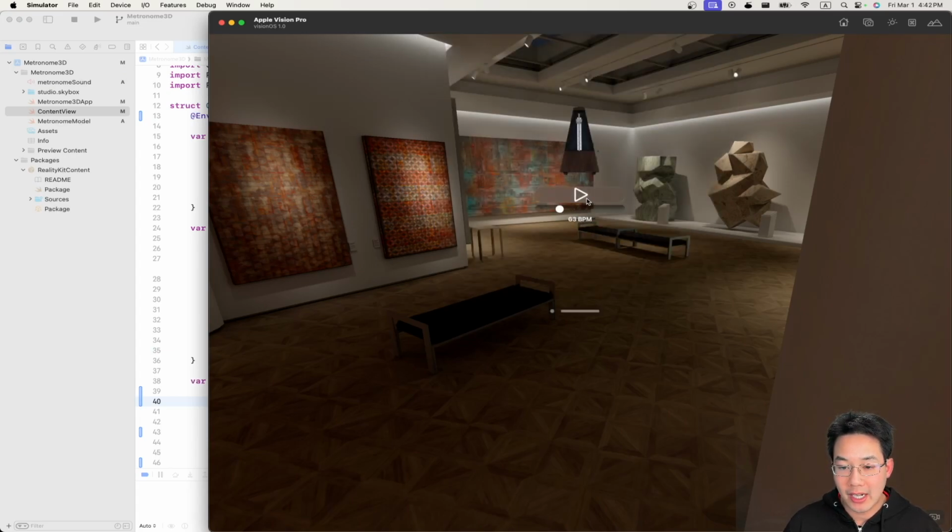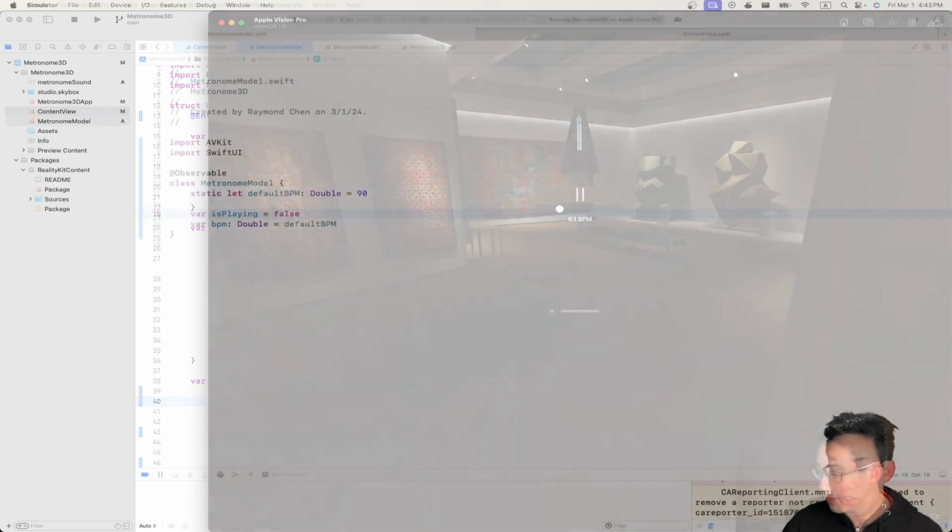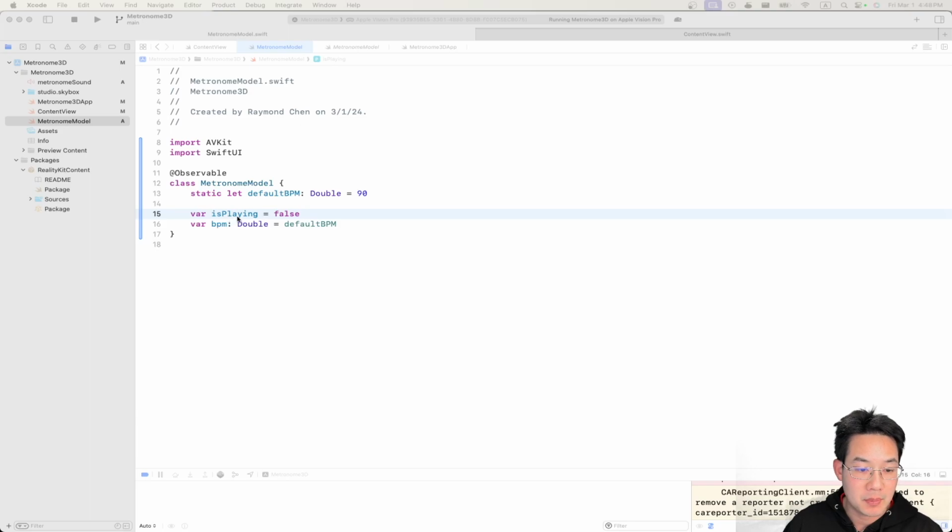Now let's start updating what happens when we click the play button in our model. Once we hit the is playing button, it should start playing some sounds. We want it to play the sound at a certain rate, and the rate is based on our BPM.